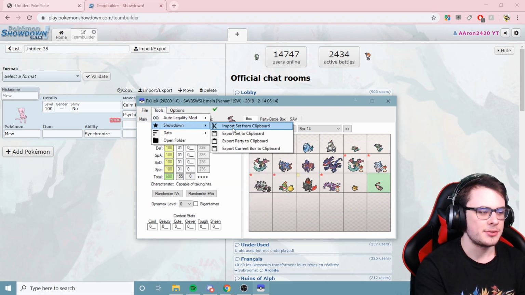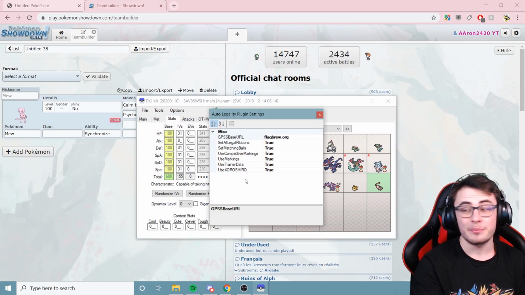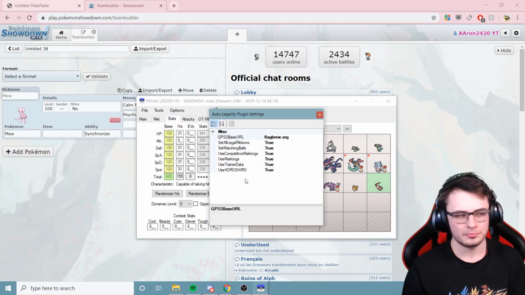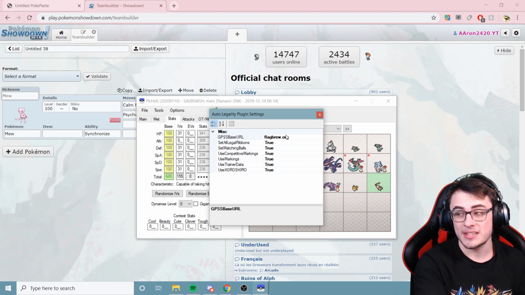Now I'm going to get into the final actual aspect of the mod, the plugin settings. Plugin settings are a pretty new feature. They're actually really cool. GPSS, again, do not touch this. Just don't mess with it for now.